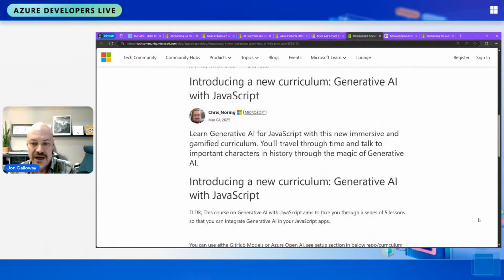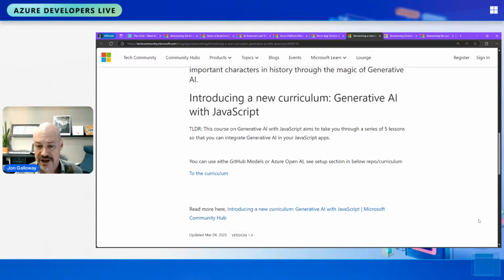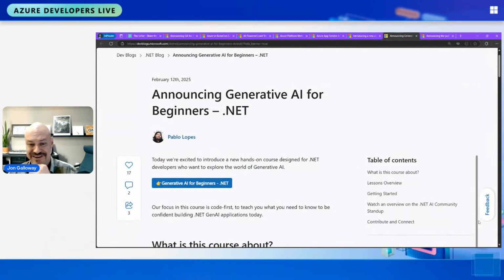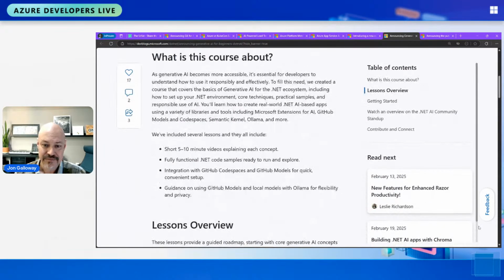All right. We have two great things here for generative AI. So we have the course Chris Noring wrote up and is announcing here on JavaScript. So it's a whole course on generative AI. And then we also have a .NET version of this. So I've gone through this, some great stuff in here. One of the cool features here is there's a bunch of 5 to 10 minute videos for each concept.